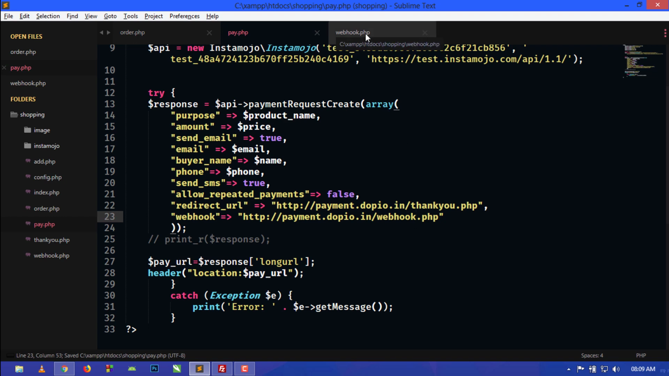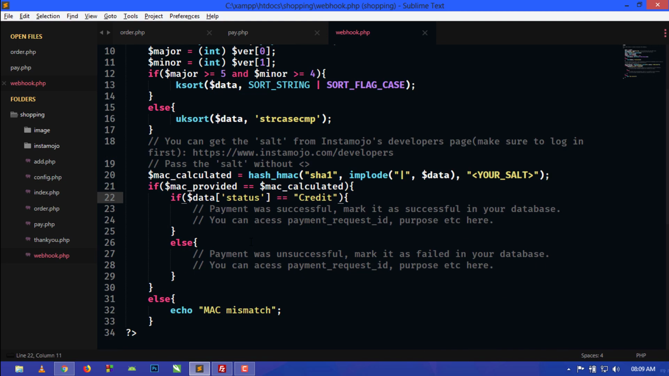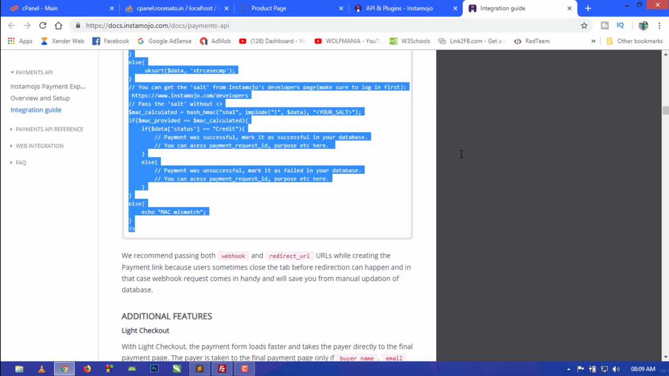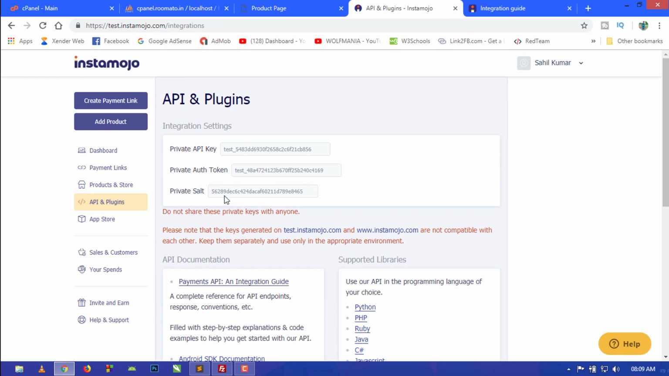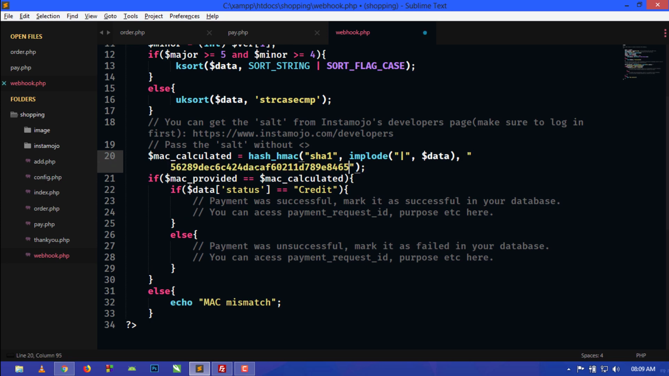Now come to the webhook.php. Now here you can see, just leave this as it is, and here you can see your salt. So you have to specify your salt here. You can get your private salt in the API and plugin section. So just copy this salt and select this and paste your salt here.